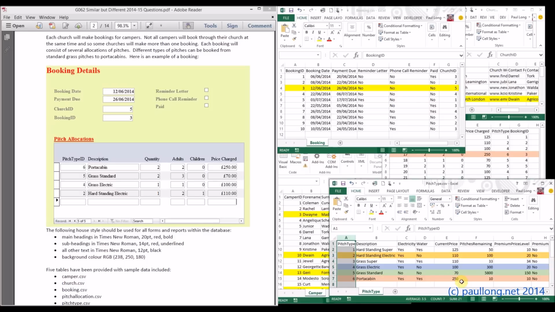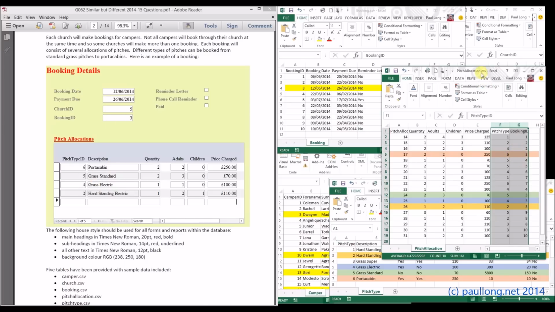But it doesn't tell us about how many have been booked. In order to know how many have been booked, we need to link these pitches to the booking table. So we've got here a file called pitchallocation.csv. You see here it's got a primary key of pitch allocation ID, which doesn't actually mean much to us apart from it being there for the structure of the database.